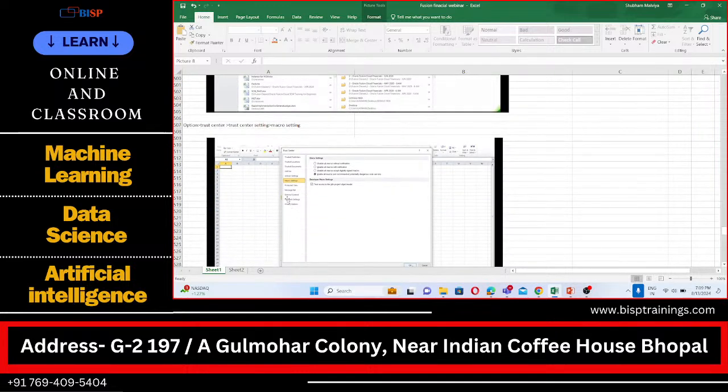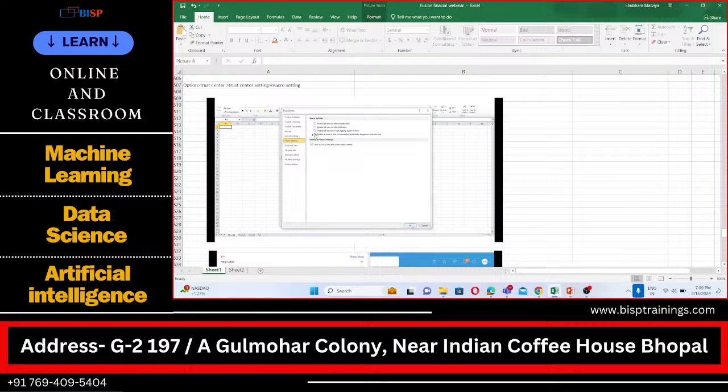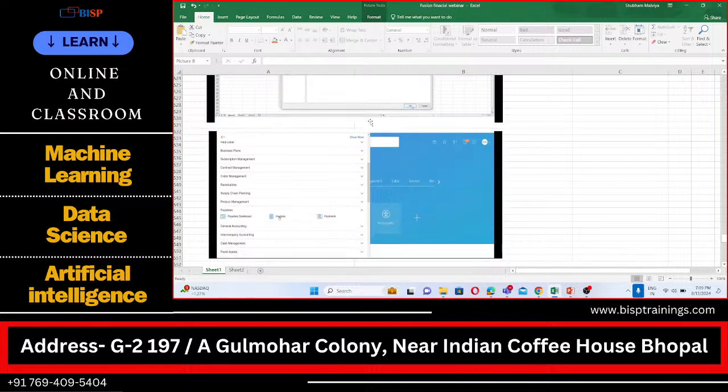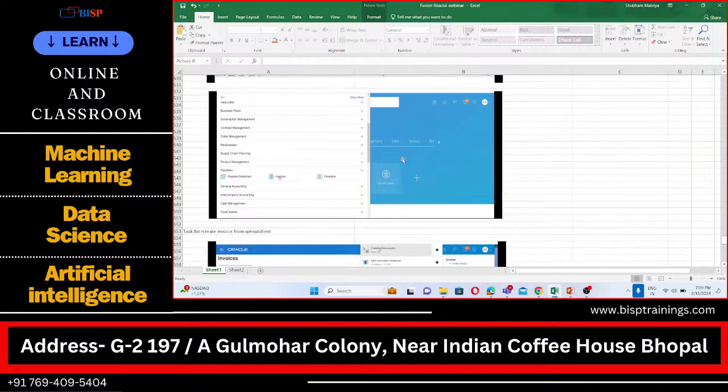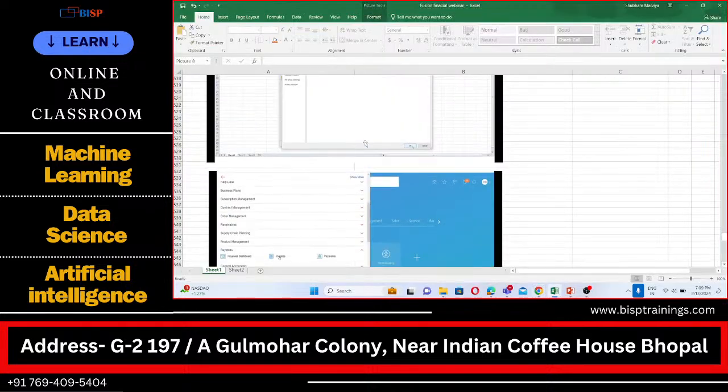This is the macro setting. You have to enable the macro setting here and check this box. Then click on OK. Then it will take you back here. So our installation process is completed.